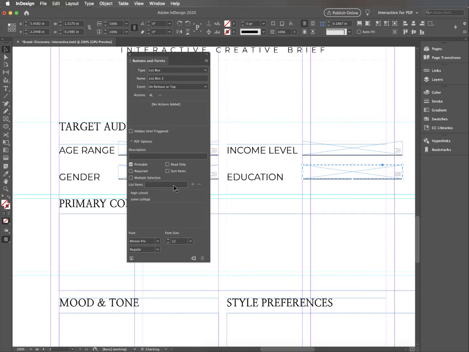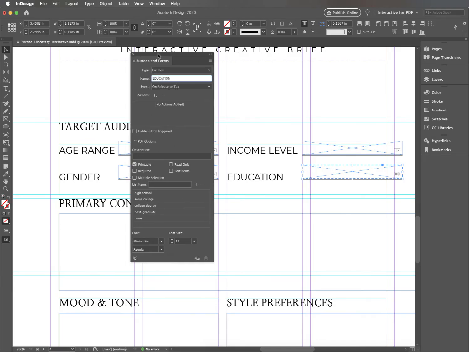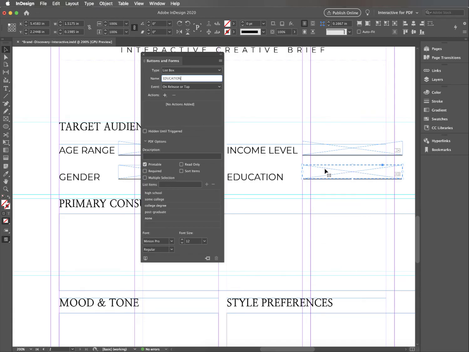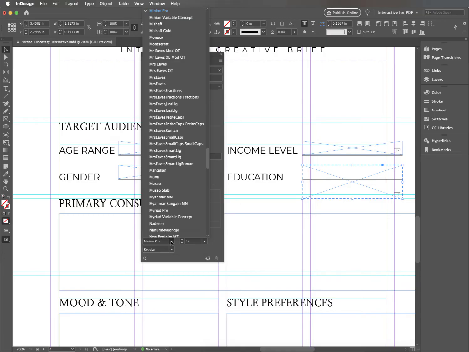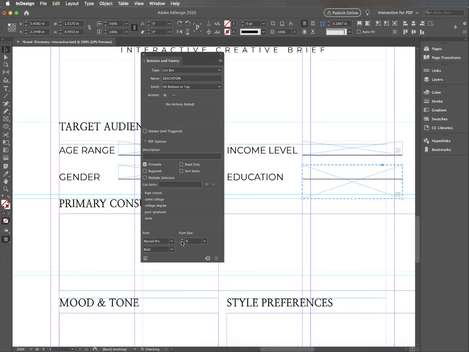Some college. And I'll rename that. Now, the area in which you're going to see this is really, really tiny. So I need to stretch that open so that I can see multiple list items here. Let's go and change the font. I'm going to make it a little smaller so that I can see more.